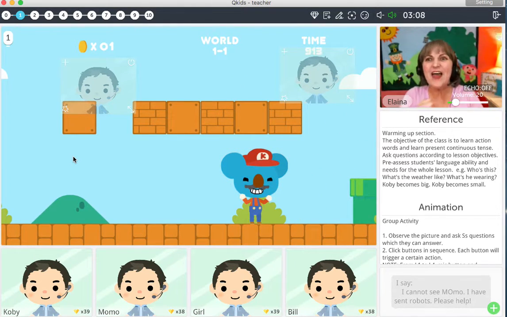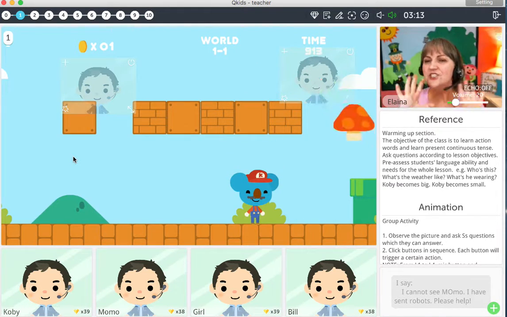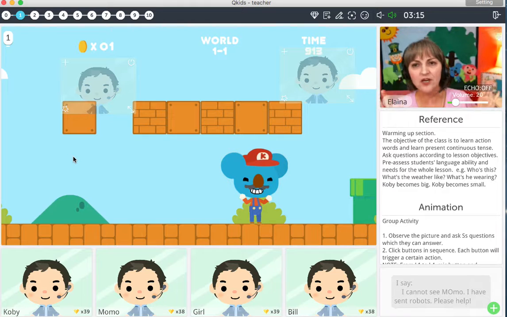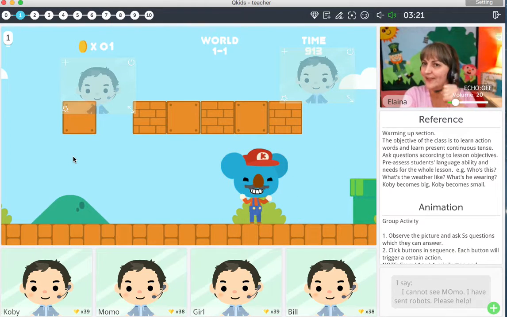Okay, Kobe is running. Can you run? Oh, wow, you guys are running so fast. Run, run, run, run, run. Don't spend too much time here making sentences and can you say running? We're just going to act it out a little bit, okay?